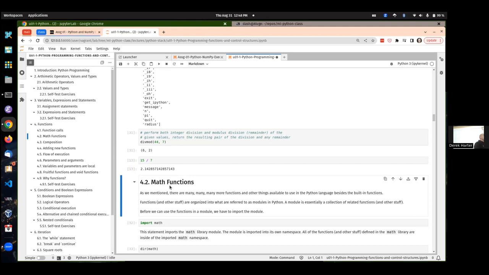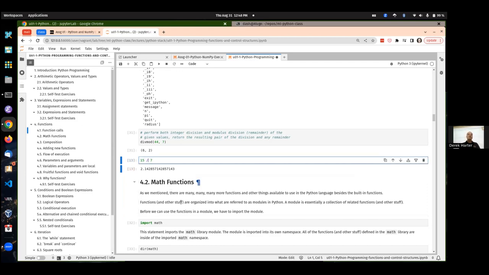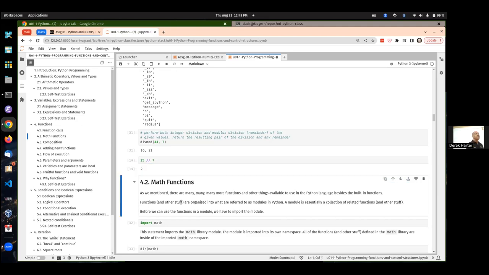So integer division chops off any fractional part. If you want to force integer division nowadays in Python, use two slashes. This will say keep the result as an integer division. So that's useful. You'll probably see that in some of our assignments or tests.